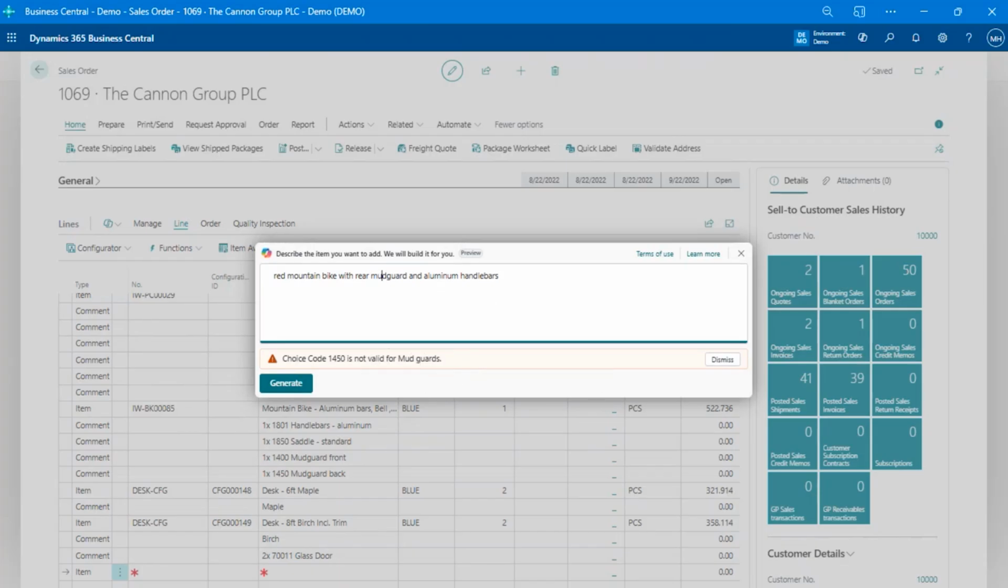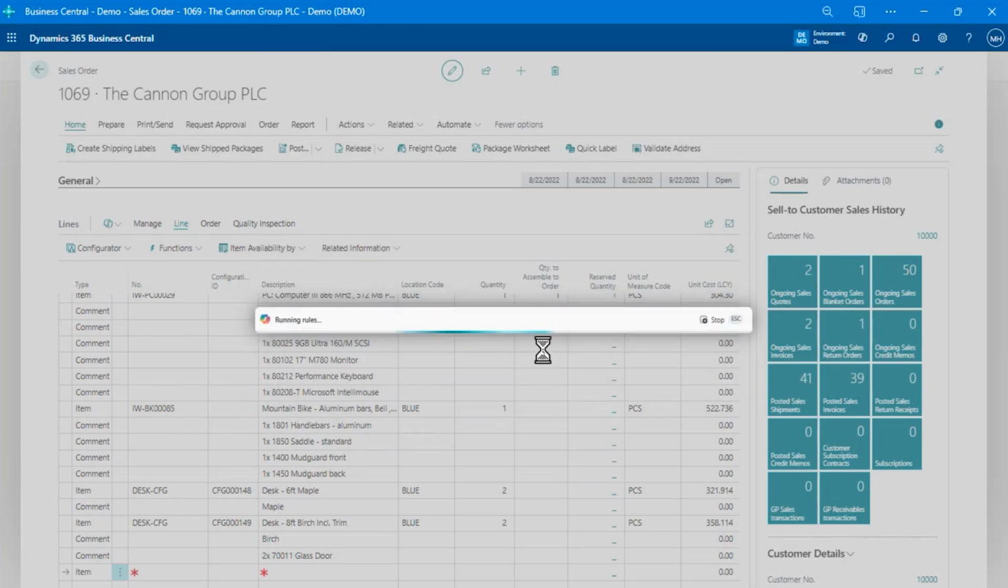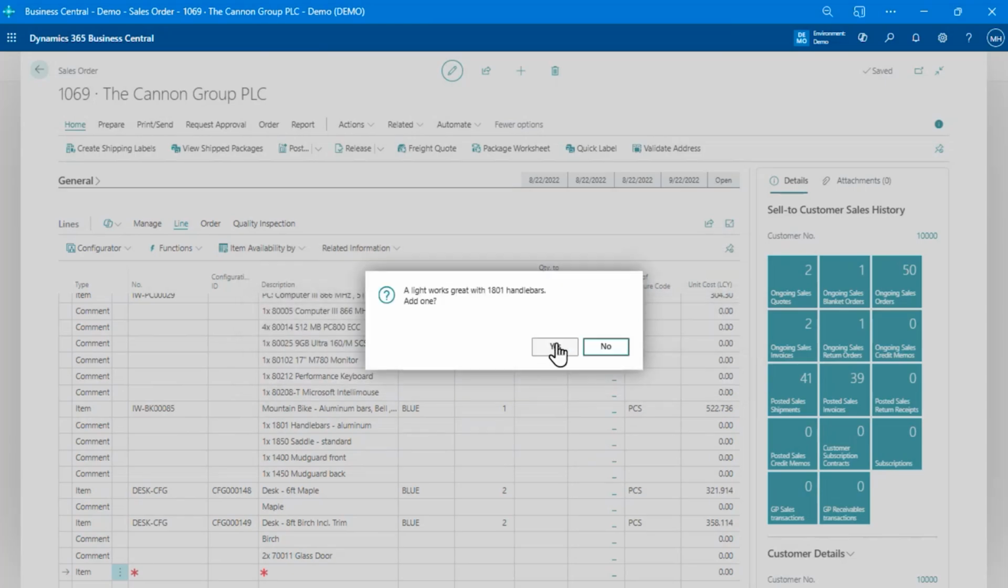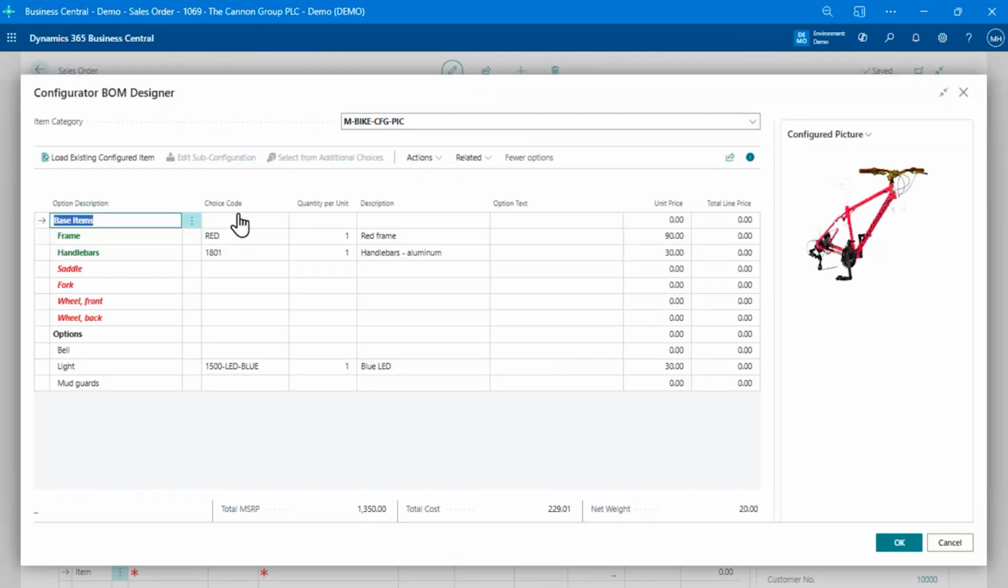So let's get rid of the mud guard because it's saying I don't have available mud guards for it. So we'll go in and it's going to prompt me, right? And it's put in the things that I asked for, right? And I said yes to the thing. So if I described all of the different things I wanted, just based on that description, it would have built out my configuration. I hit OK, and I'm good to go.